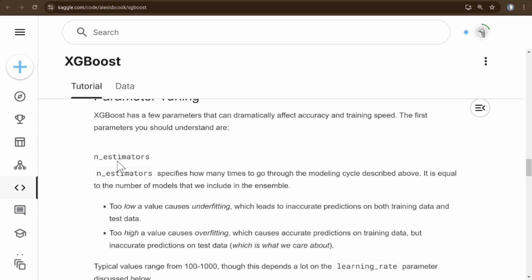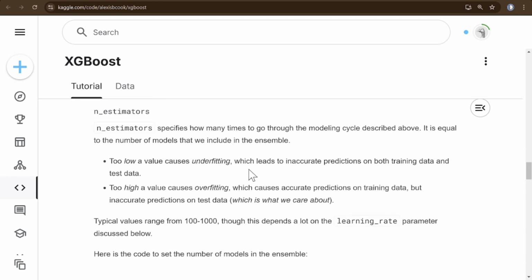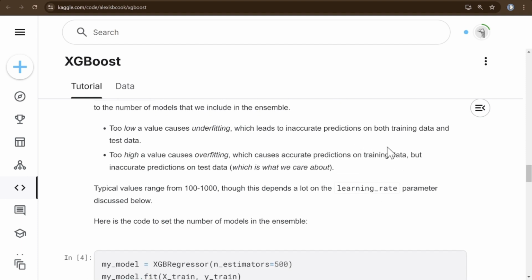But if you use a high number of estimators, then what will happen? Then it will be overfitting. Then it will try to remember all the points. So that is fine for training data, but not for testing data, right? Because in training data it has seen all the data, so it will predict almost everything correctly. But in the case of testing data, where it has not seen the data, it will not be able to predict correctly.